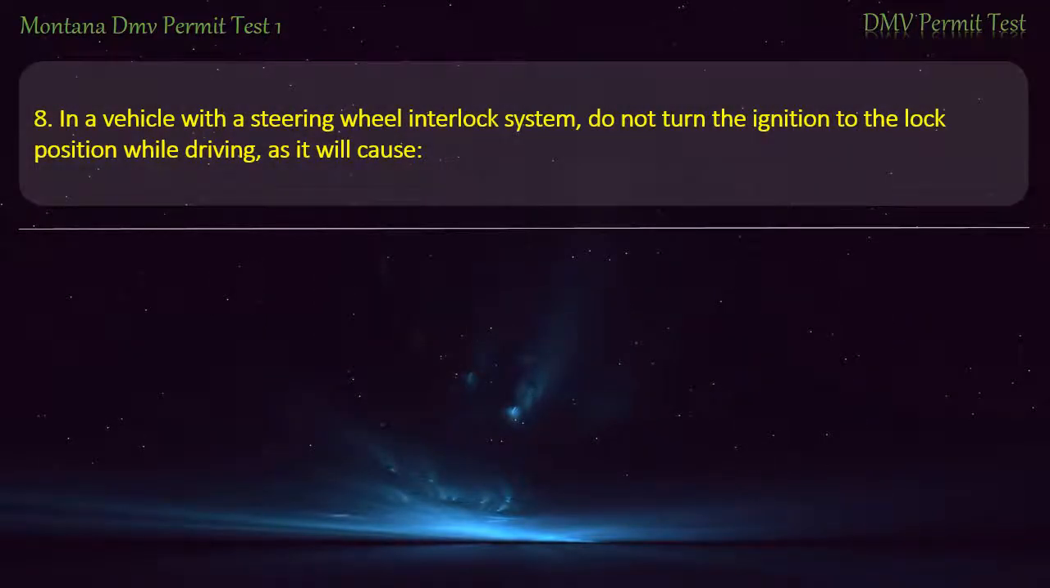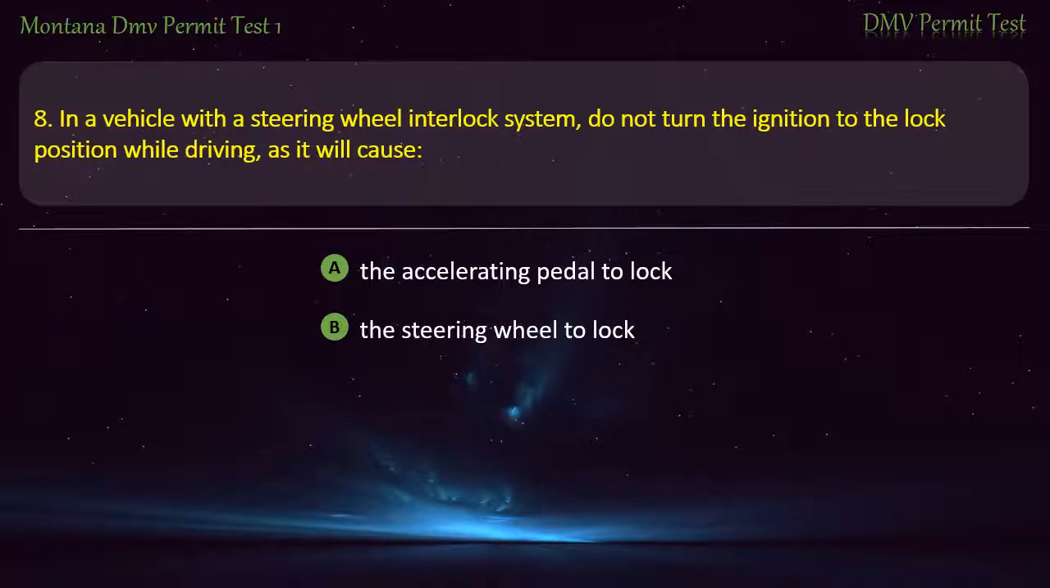Question 8. In a vehicle with a steering wheel interlock system, do not turn the ignition to the lock position while driving, as it will cause the accelerating pedal to lock, the steering wheel to lock, the brakes to fail, the engine to fail. Answer. The steering wheel to lock.